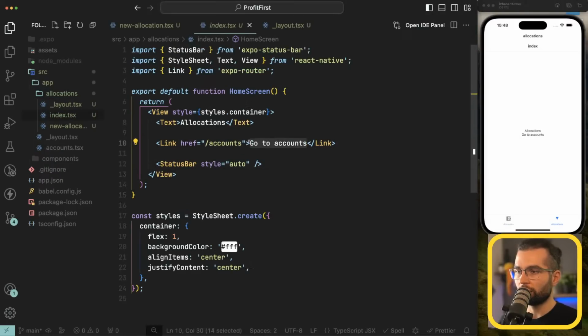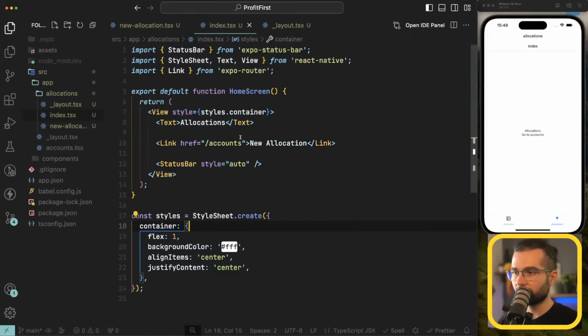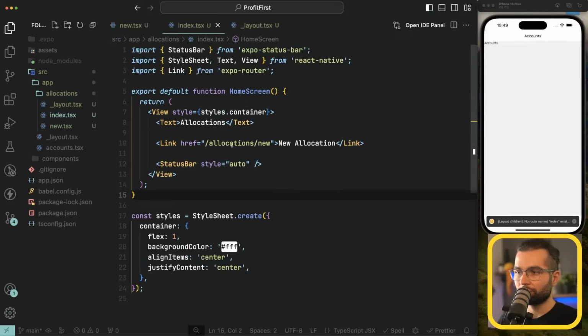And instead of go to accounts, let's write new allocation, and let's navigate to the name of a folder, allocations/new. And maybe we don't even need the word allocation because it's going to be duplicated. We already have the word allocation on the folder. So the file new is obviously that it's a new allocation. So in the index, the URL to that file is much better, allocations/new.